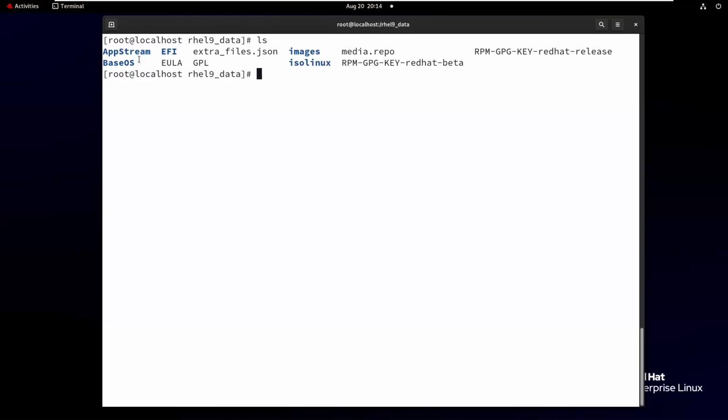What is meant by a repository here? Each repository maintains Linux software. Simple point: the repositories maintain Linux software. So the BaseOS directory maintains OS-related software and the AppStream directory maintains application-related software.